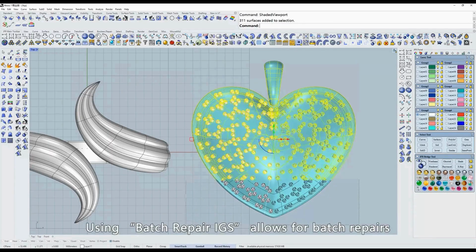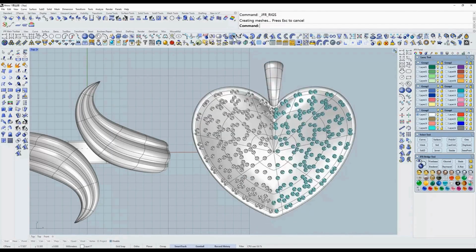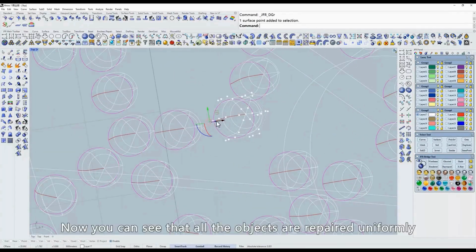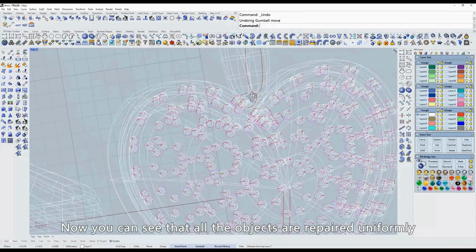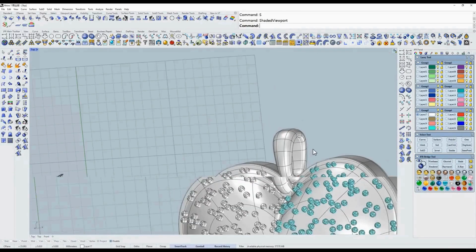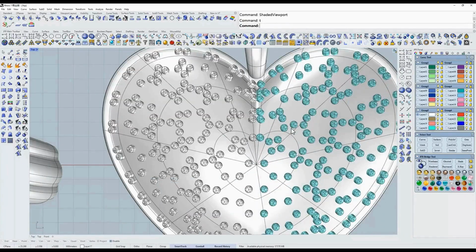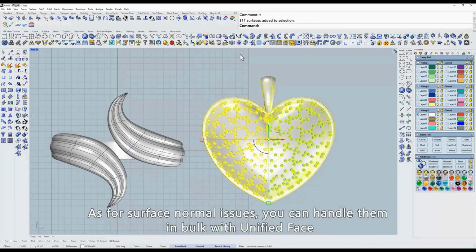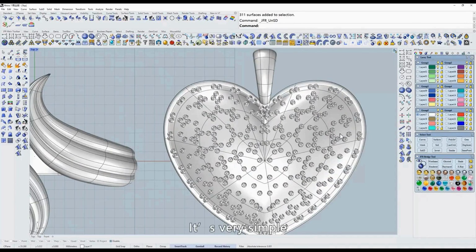Using Batch Repair IGS allows for batch repairs. Now you can see that all the objects are repaired uniformly. As for surface normal issues, you can handle them in bulk with Unified Face. It's very simple.